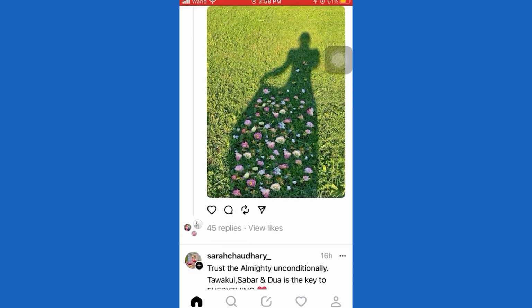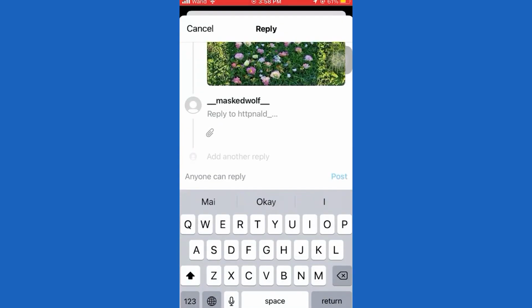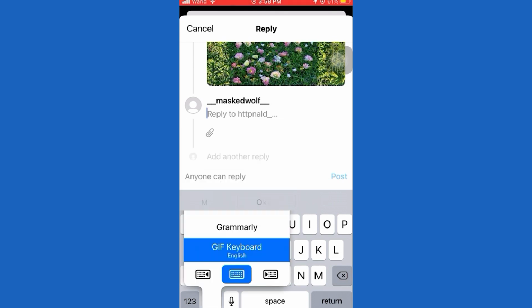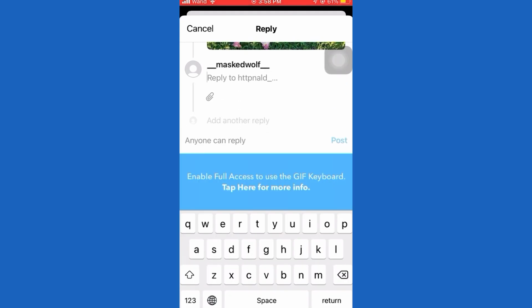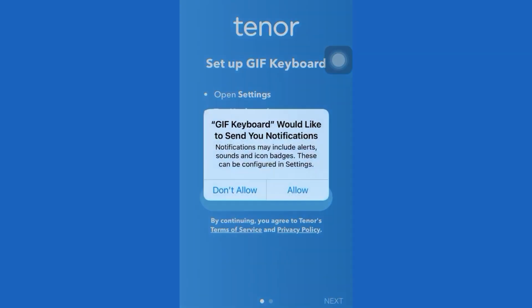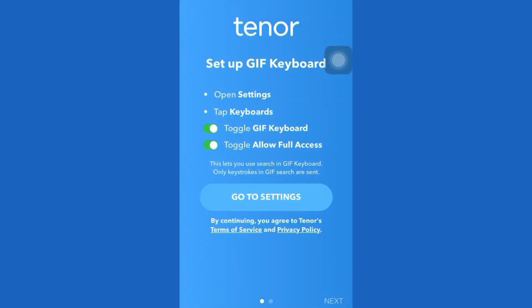Now when we open Threads and try to add a GIF as a reply or comment, it says that we have to give the keyboard full access. So tap on this, then go to Settings. Open the keyboard section and enable this to give this new keyboard full access.